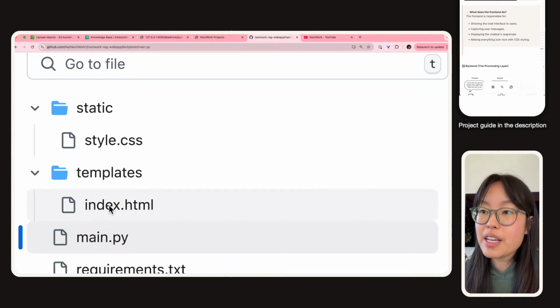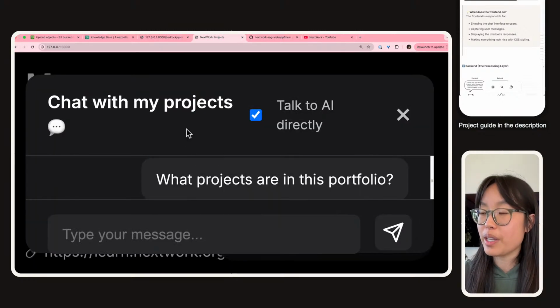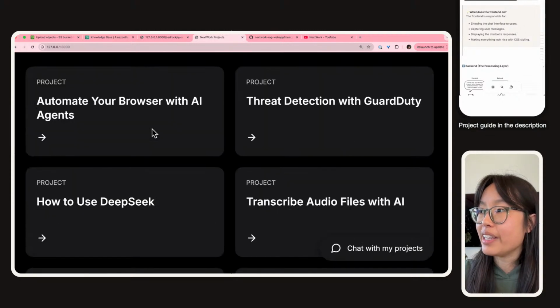So the frontend is really responsible for showing the chat interface. So it's responsible for showing this entire visual look of your web app. Okay, everything like this as well.